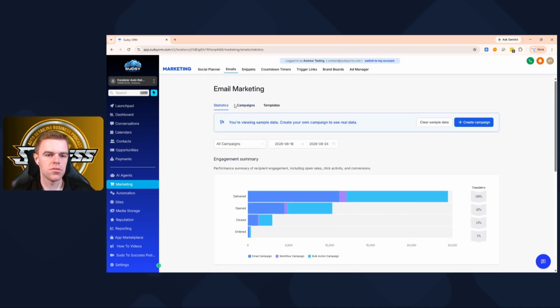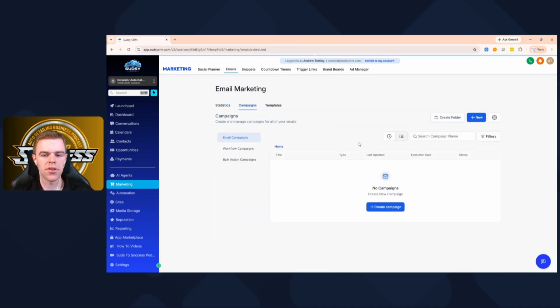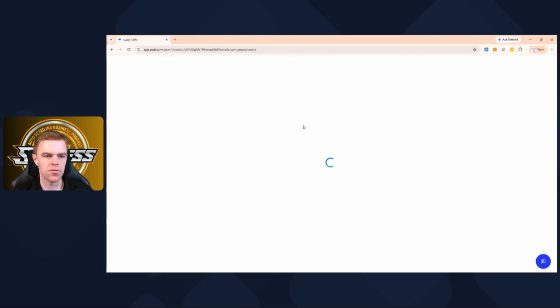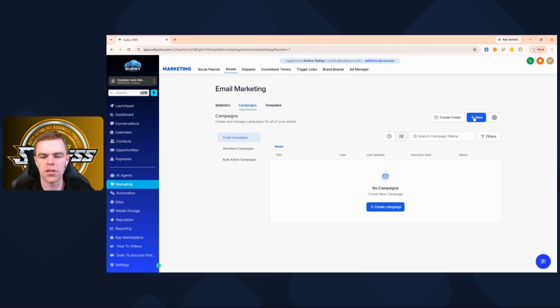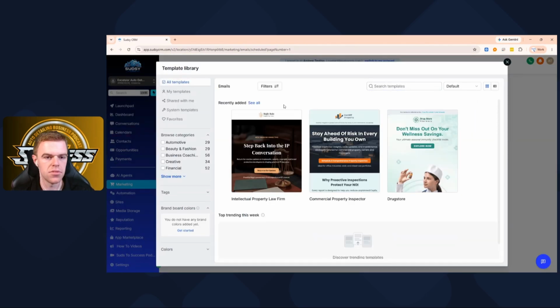And we're going to go to campaigns. This is going to be your email campaigns that you're planning to do. So let's say you want to do a monthly newsletter. We're going to start a new campaign and it's going to say choose a template. We're going to do blank. We'll go back for a second. Let's say you want to pick a template that's already done. You can just do that.